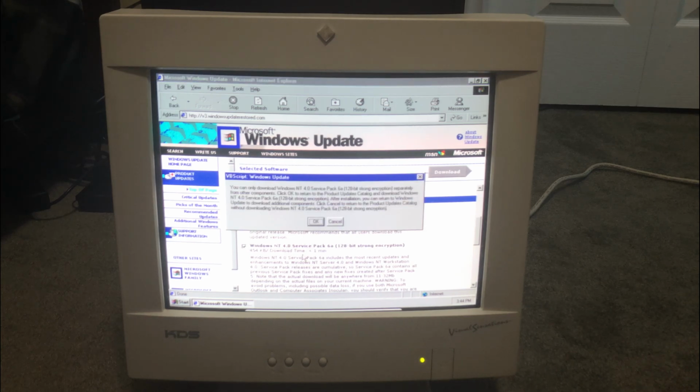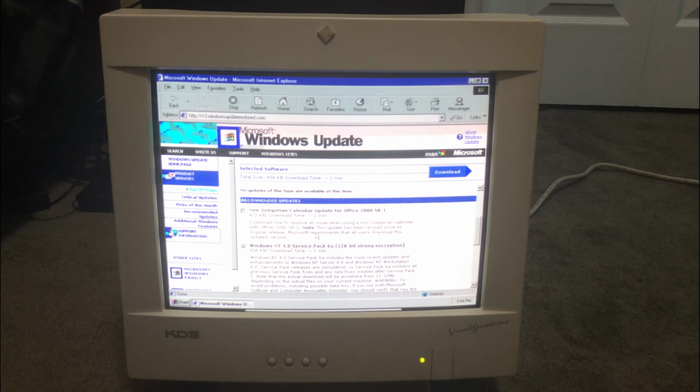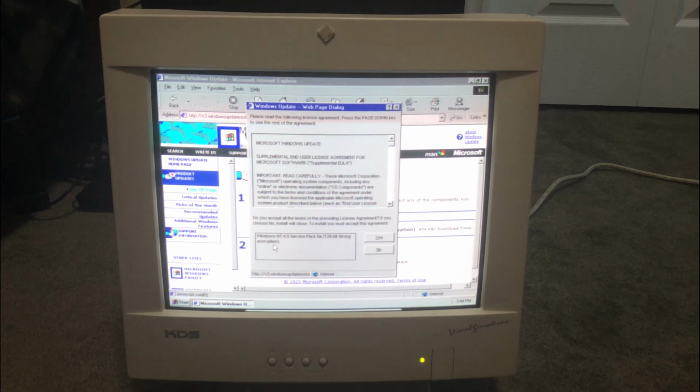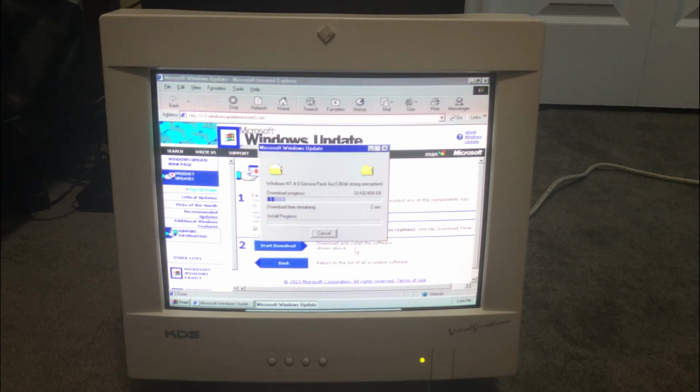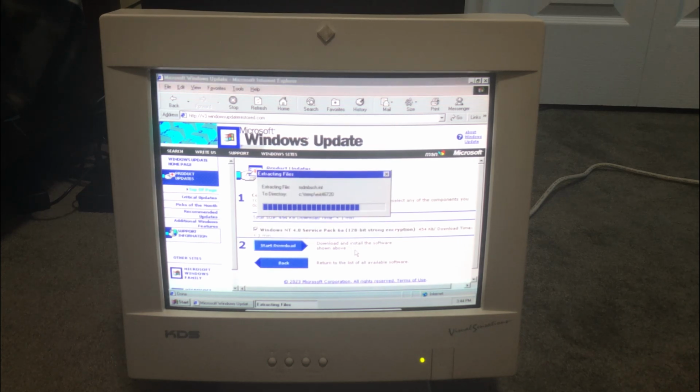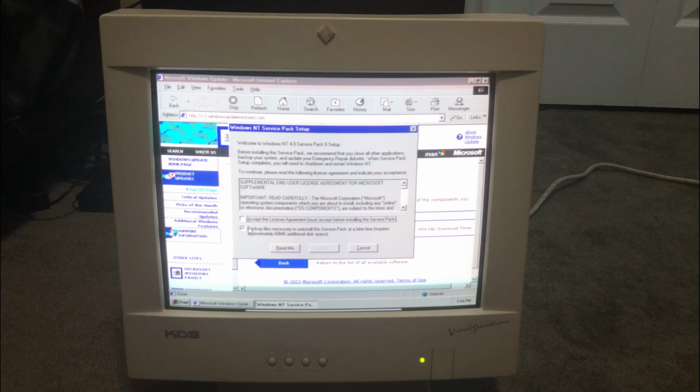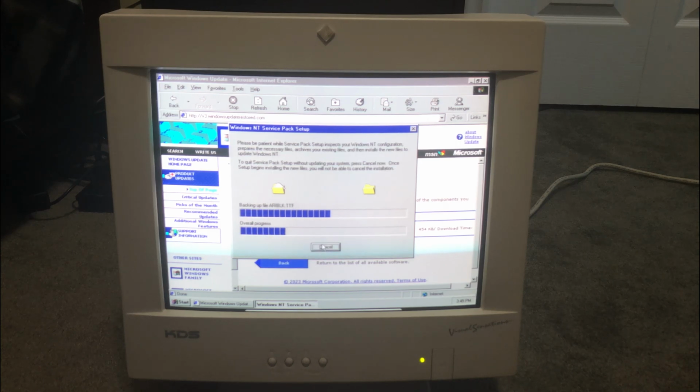which is Service Pack 6A 128 strong encryption for Windows NT 4.0. And then on that prompt you can click OK, and now let's download the update. Then click Start Download, click Yes, and it'll start to download. And then on the prompt, you can just click Accept the License Agreement, and if you want, you can keep this checked, and then we'll click Install. And then we'll start installing Service Pack.